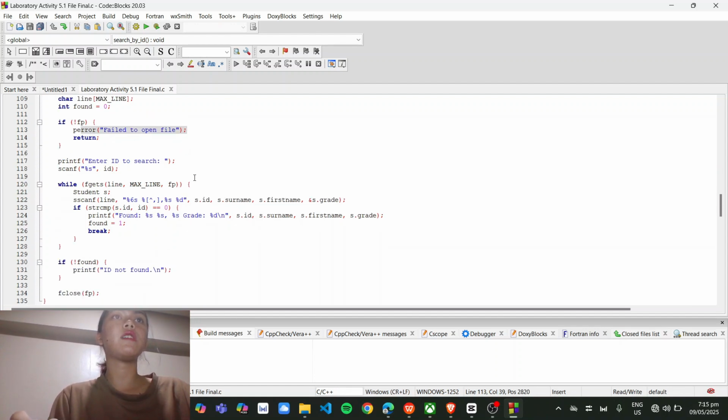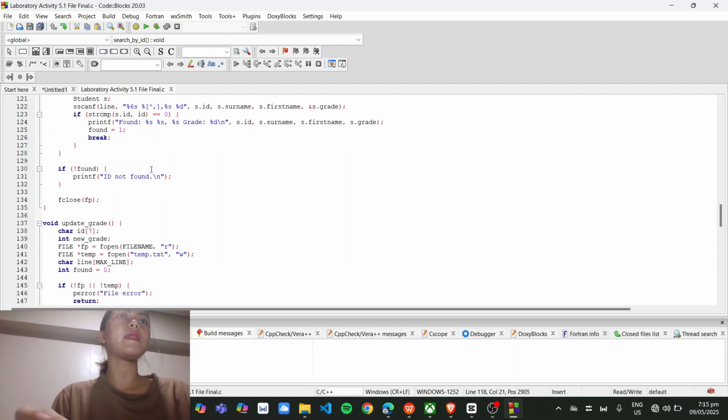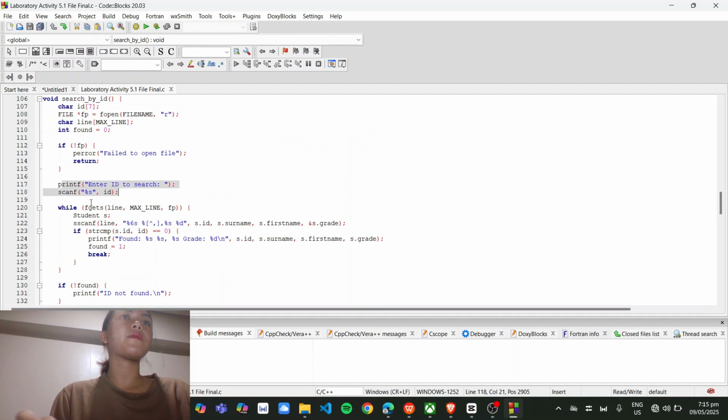And if you run it, the next section is where we prompt the users to enter the student ID to search for. Then after that is this section. The code reads each line from the student data file, parses it into the student structure, and compares the student ID to the target ID. If a match is found, it prints the student's details and exits the loop.